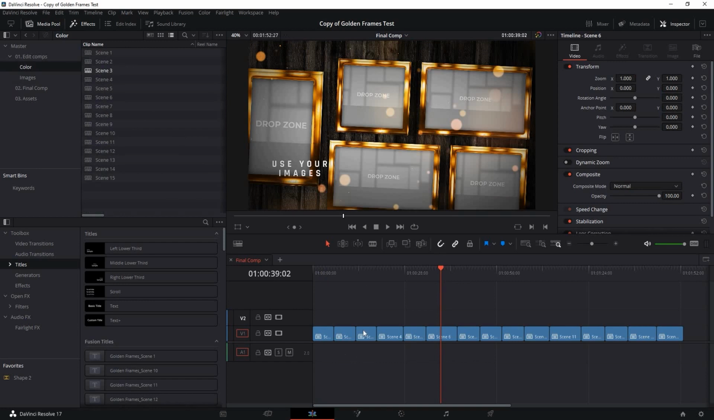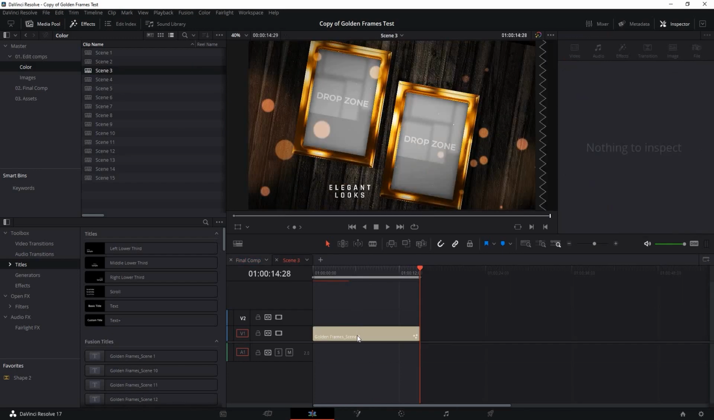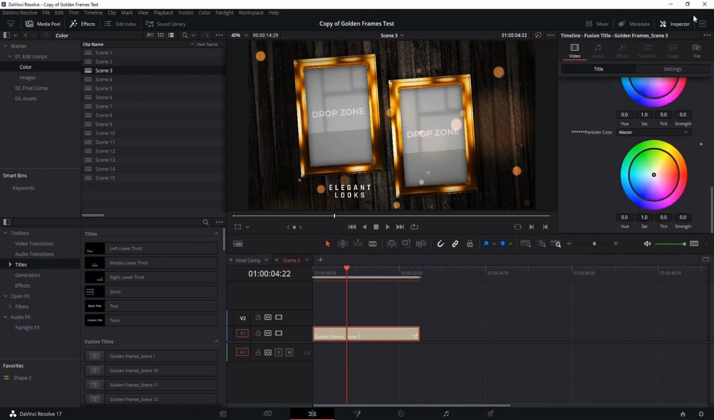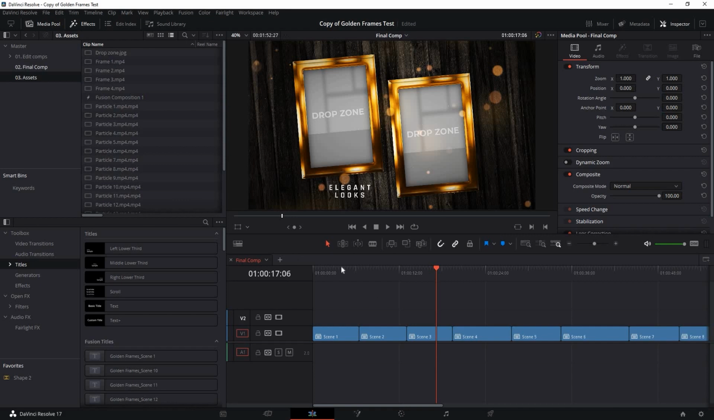In the color section, you will find the individual scenes. So let's suppose you want to edit the scene 3. So you can just double click on the scene 3. It will be opened up over here, and now you can change the color and text from this section. And then you will find the final comp, which is open by default, and you can skip this assets folder.